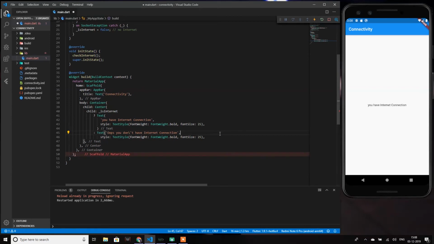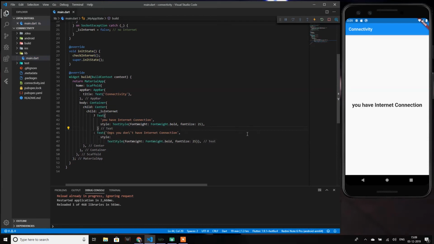Now, oops, something went wrong. Paste it here, and oh man, what have I missed? I don't know. Text, Center, what the hell, man? Okay, cool. Refactor, save it. Yeah, now you can see that we have internet connection.